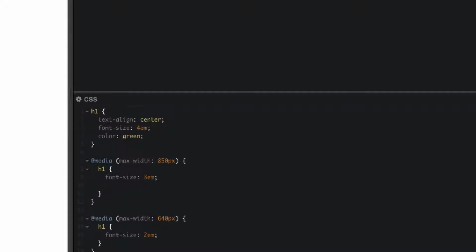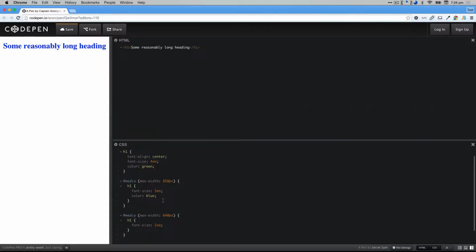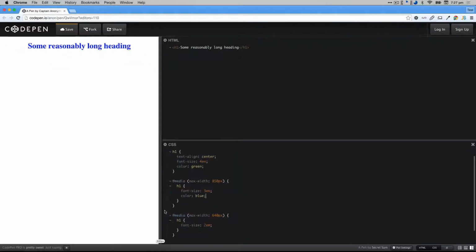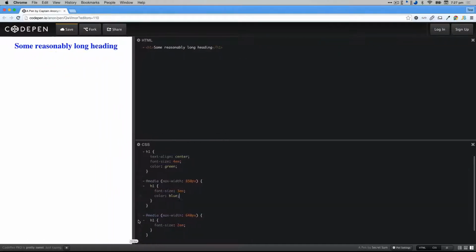So if I have a color defined here as, let's make this blue, even though it's not defined in this breakpoint here, you can see it's still applied at the smallest breakpoint, because both these media queries are relevant.